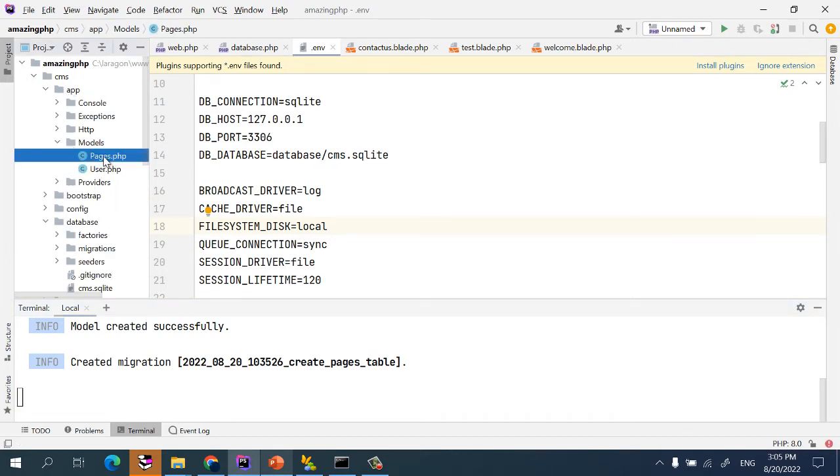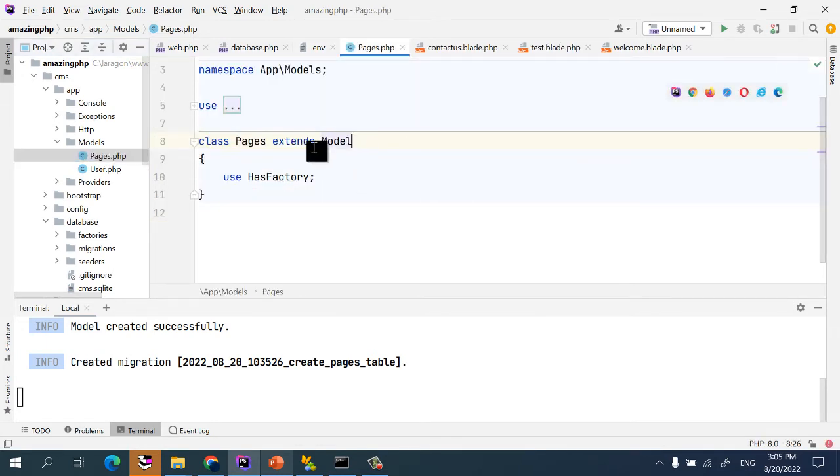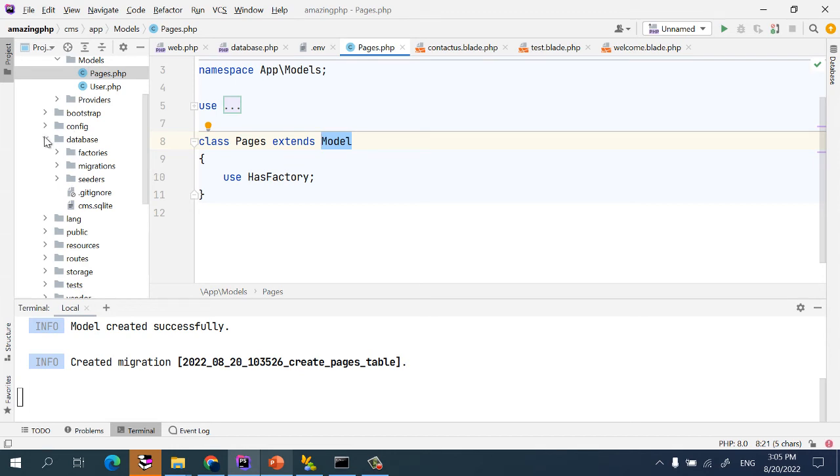Here you can see we have a model, and it extends the model class of Laravel. It contains many useful functions to work with databases. And from here I'm opening the database folder.